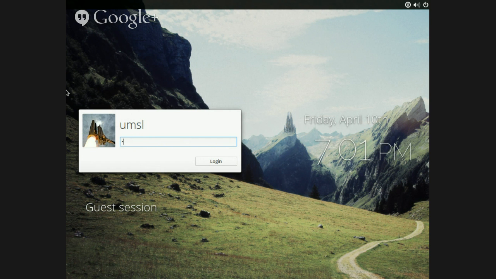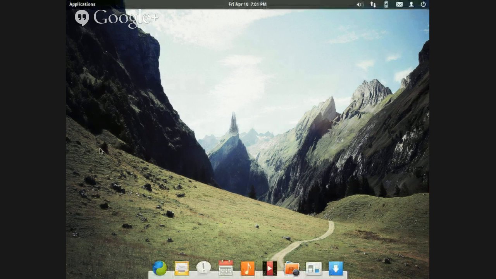What you see here is elementary Linux, and that's what's being run right here. It's running in a VirtualBox, a VM or virtual machine. I'm using Oracle VirtualBox to do this. So I'm just going to log on. It's a good lightweight OS. It's really good and pretty quick.